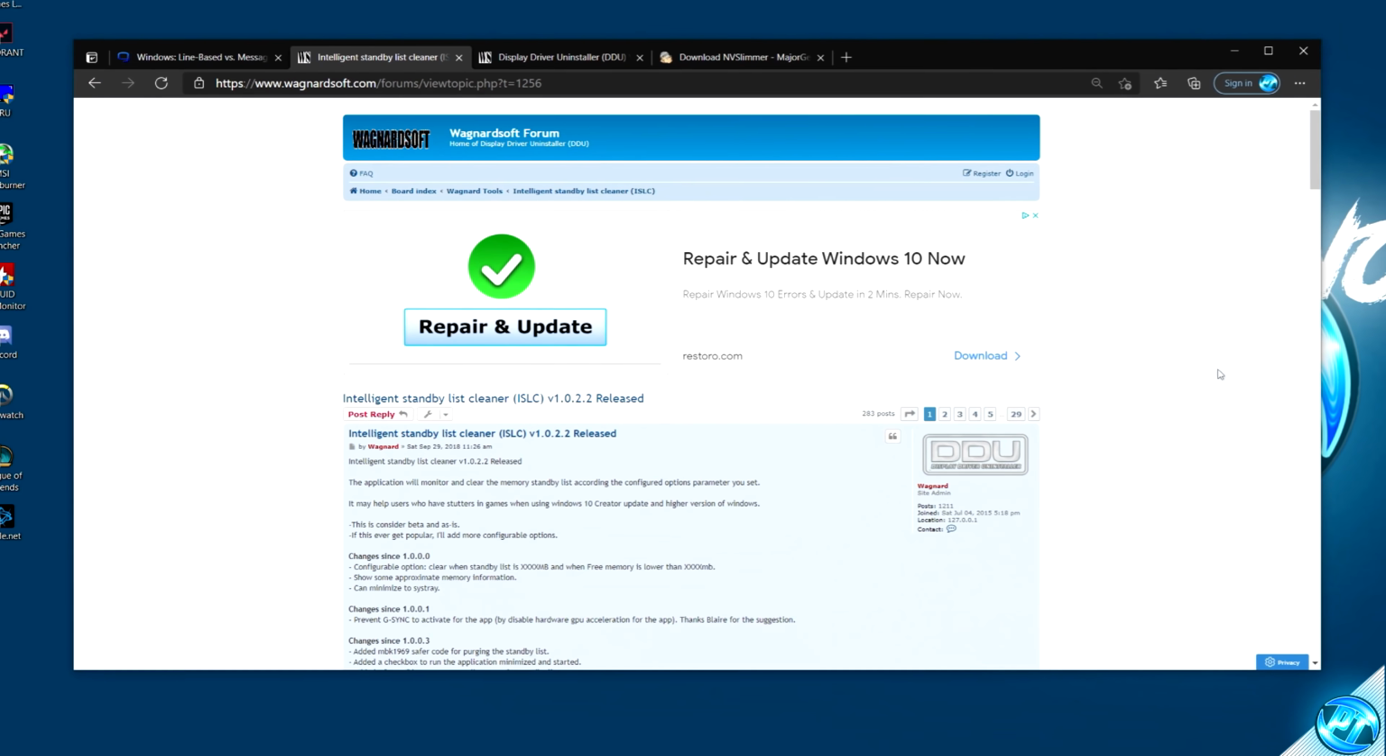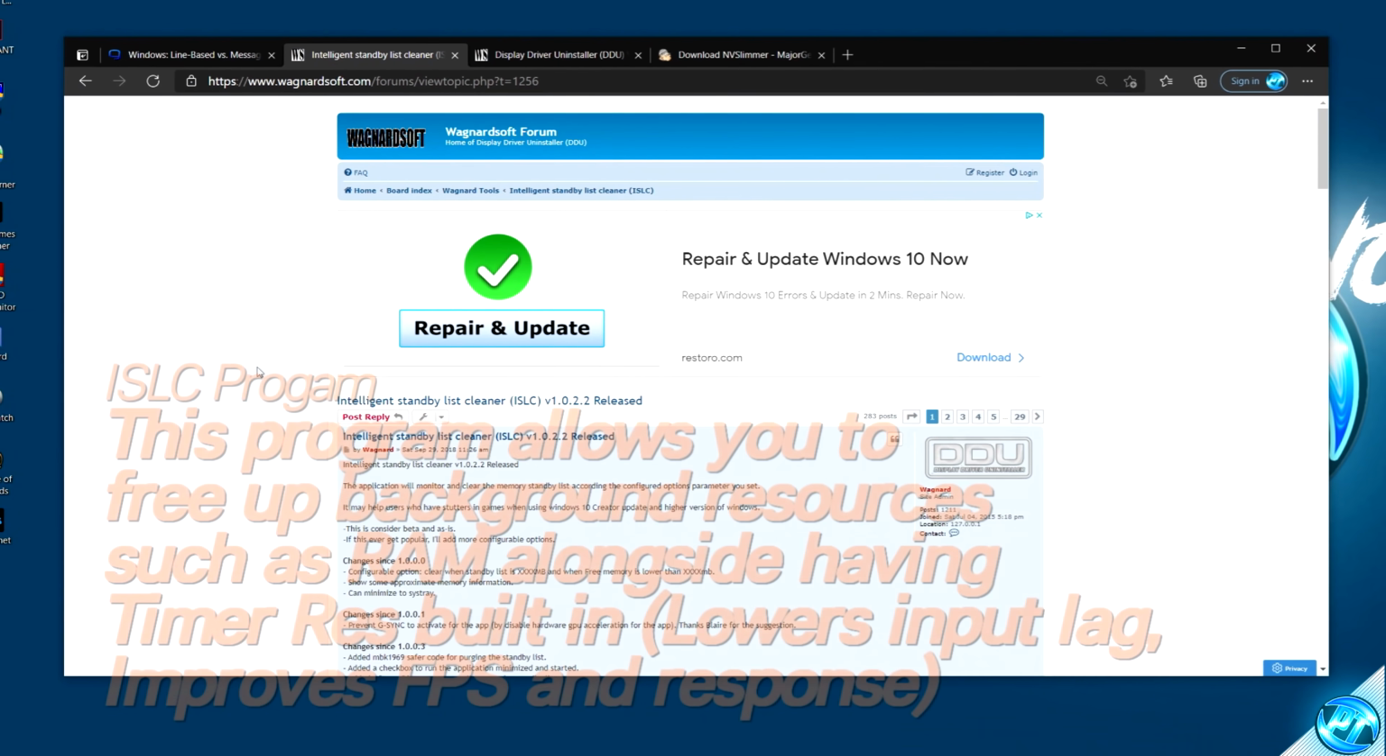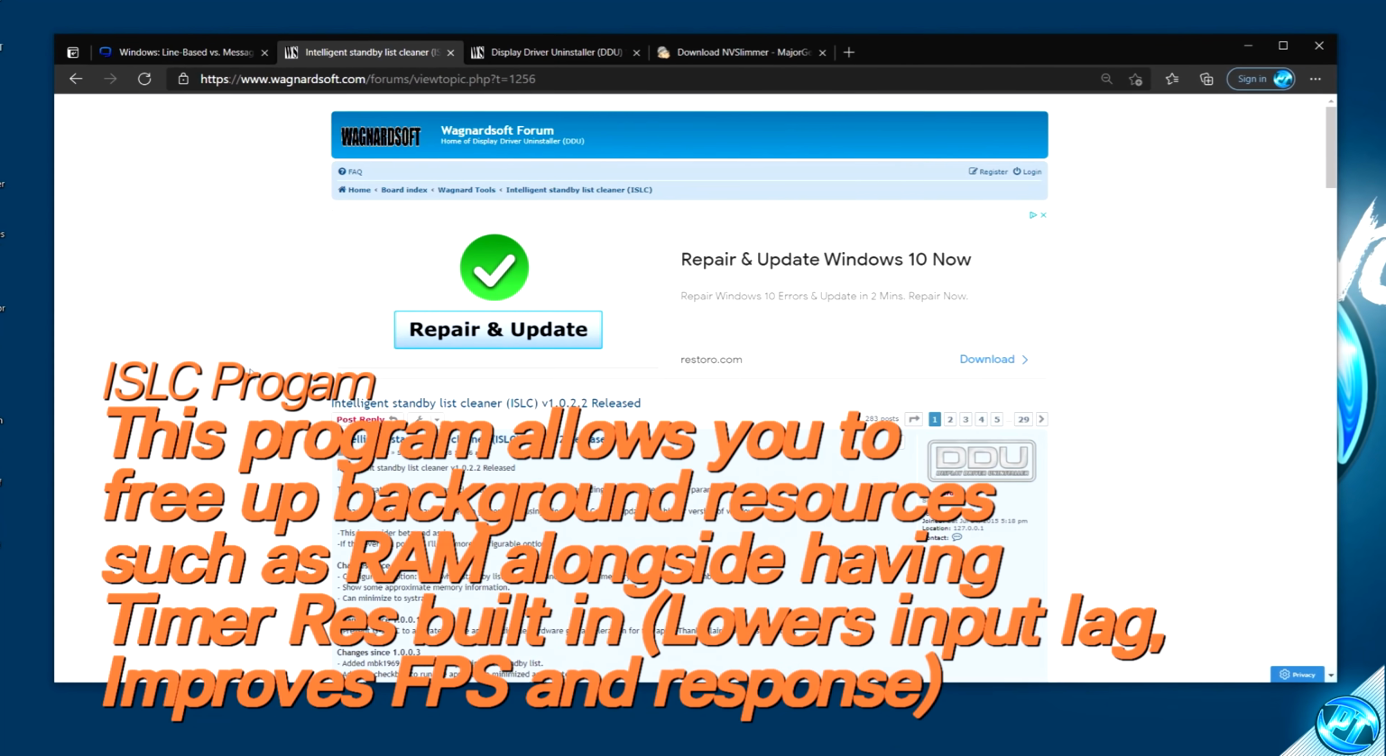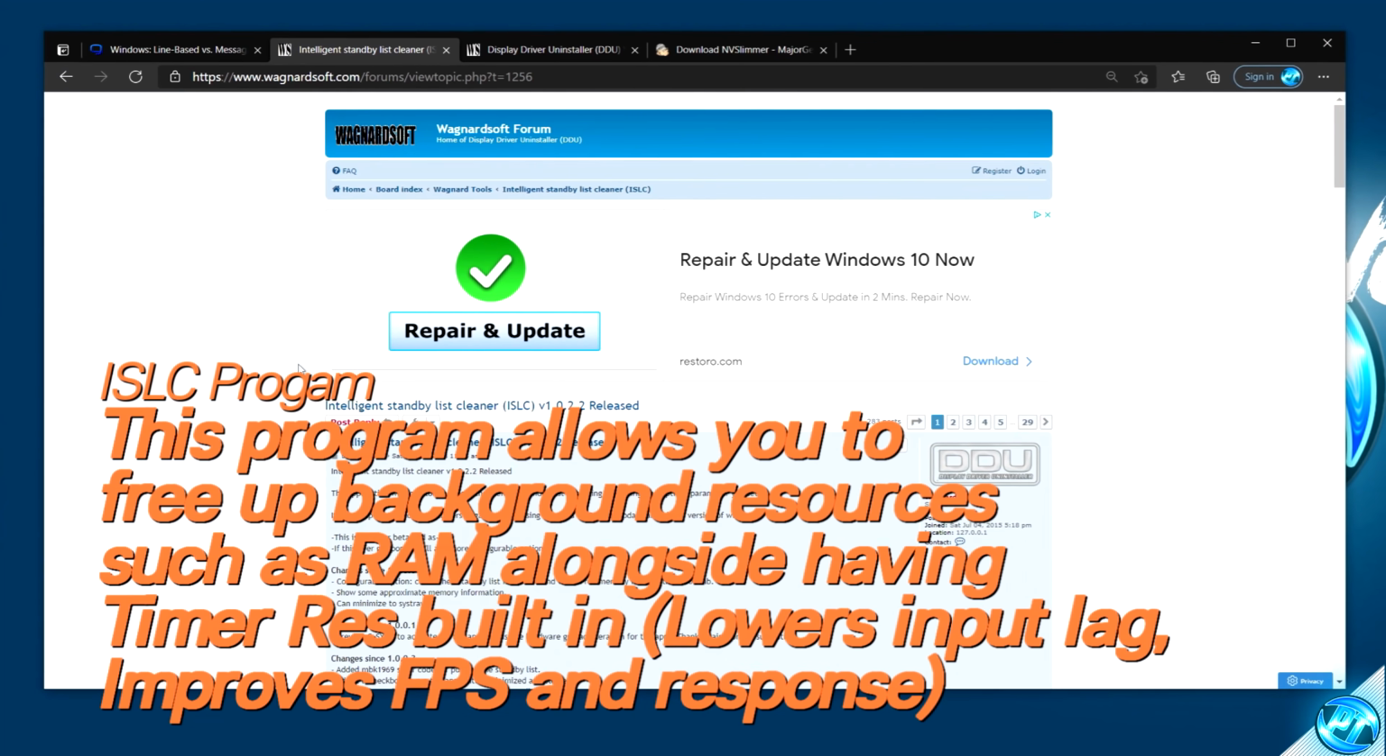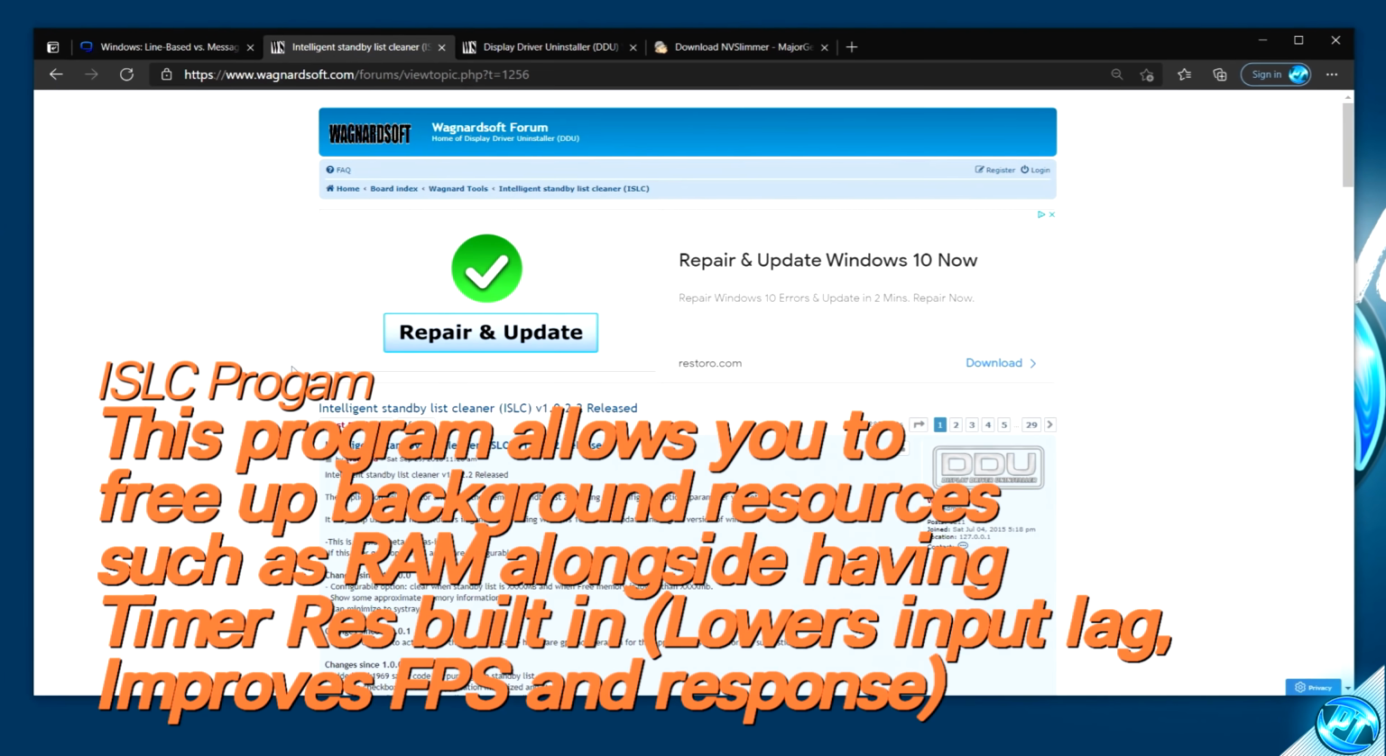And this now moves us over to the intelligent standby list cleaner program, which I recommend in practically every single one of my FPS boost videos. The ISLC program is an extremely easy to use 2-in-1 optimization tool.